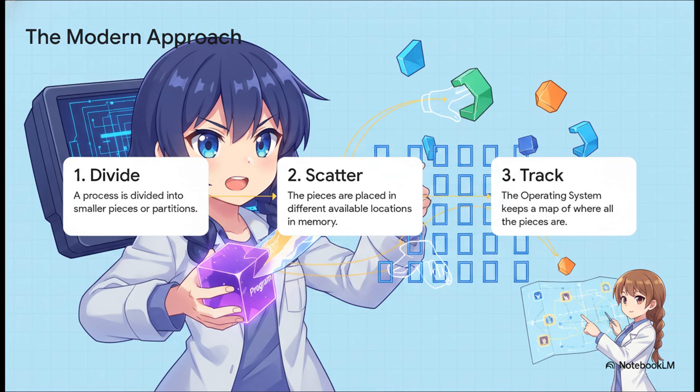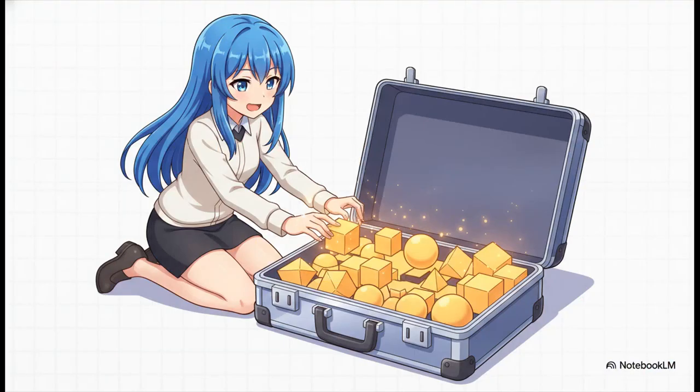Okay, so this one flips the script completely. Instead of looking for one giant empty space, the operating system takes the program and chops it up into smaller, equal-sized pieces. Then, it takes these little pieces and just scatters them wherever there's an open spot in memory. Any little gap will do. The OS just keeps a detailed map, like a table of contents, so it always knows where every single piece is. And this is the real genius of it. Now, a single program can be spread out all over the place, using up all those little leftover gaps in memory. It's like being an expert at packing a suitcase. You find a way to use every single nook and cranny, wasting absolutely no space.